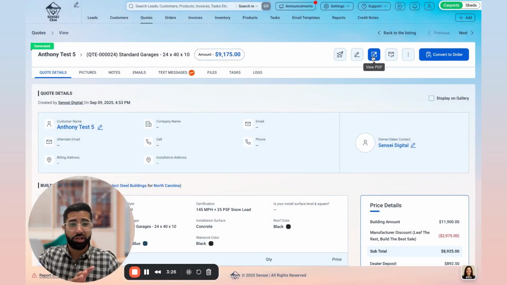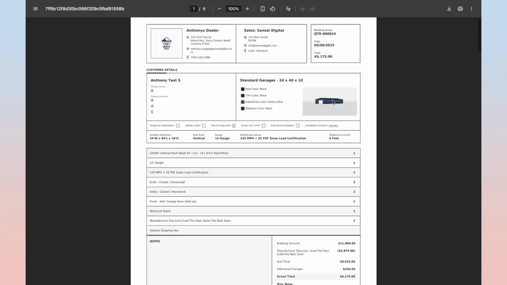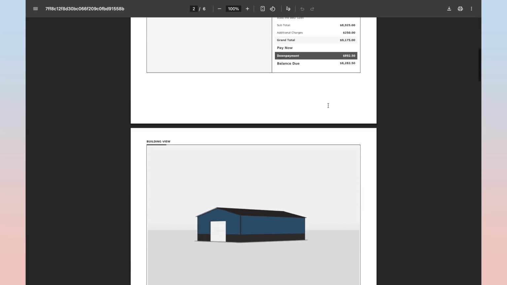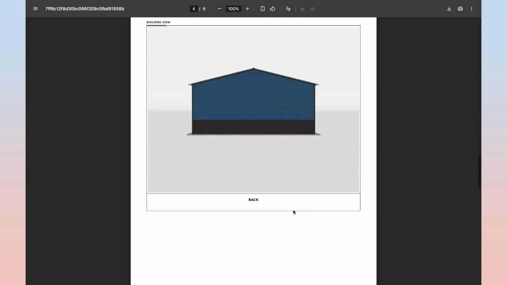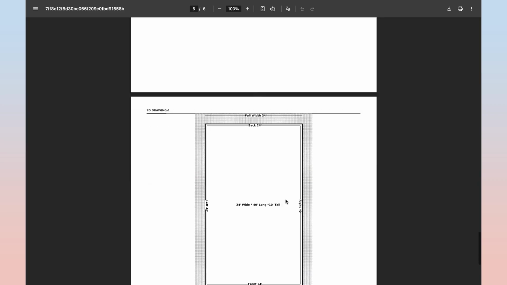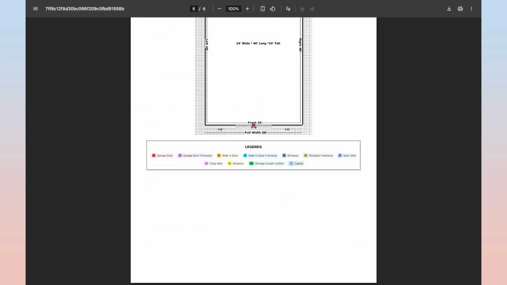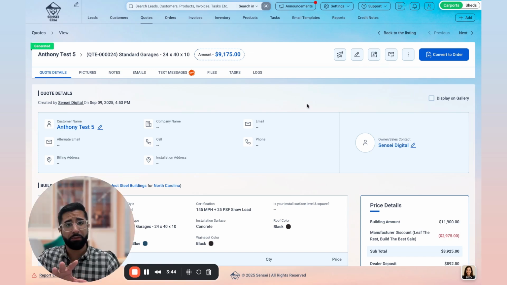Or another way you can share it is by clicking on View PDF. That shows you a PDF copy of the quote with your quote form. It'll have your pricing broken down in there as well, which you can select on and off in your settings. We're not going to go over that right now. We'll refer to a later video for that, but you can turn that on and off if you do not want the customer seeing the pricing.